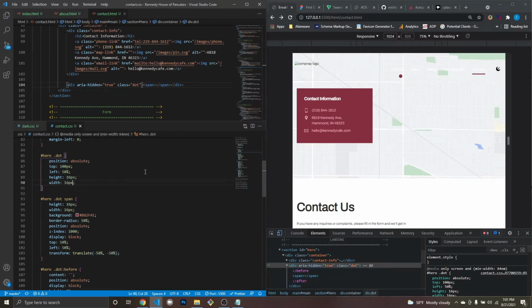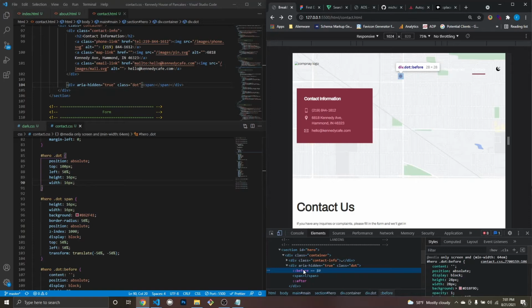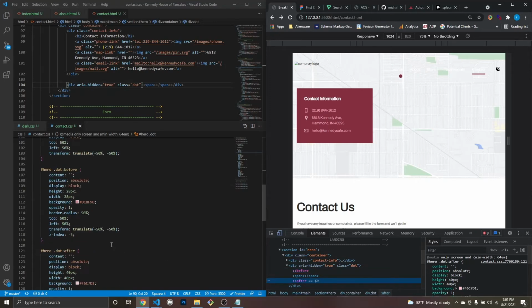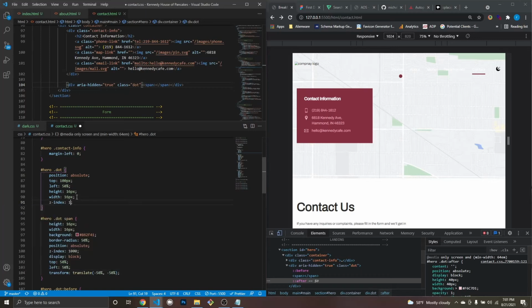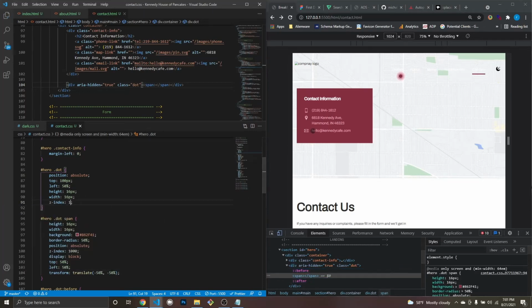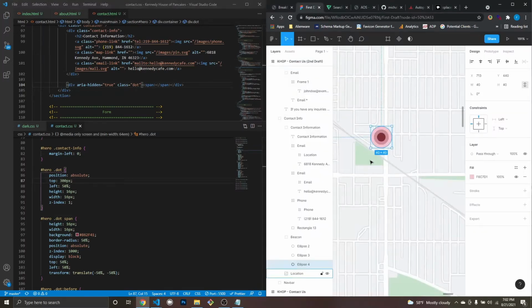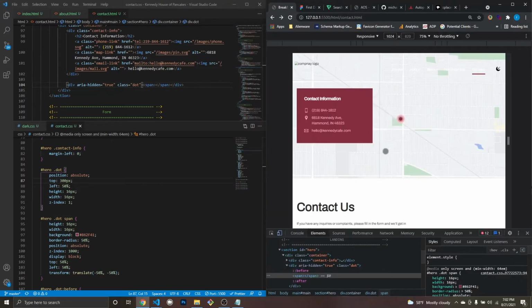Okay, so there's my dot. That's my span, my before and my after. There we go. Now I got it. I had to add a z-index of 1 on the dot. Okay. Now I can drop that 300. So let's see where it's at. It's about a little past the railroad tracks. Let's do 290. Yeah, right about there.